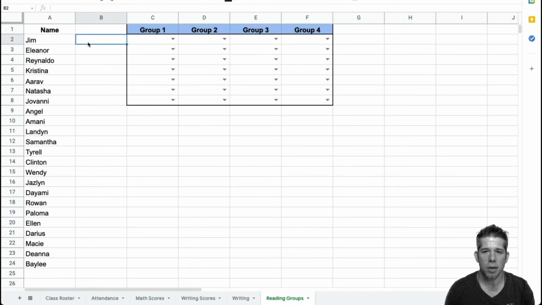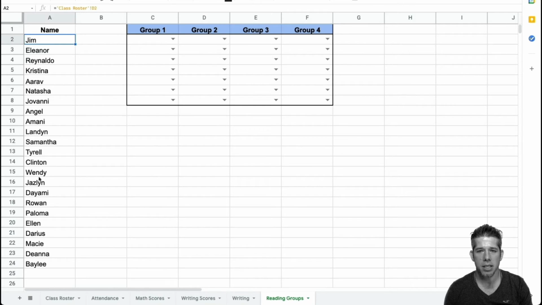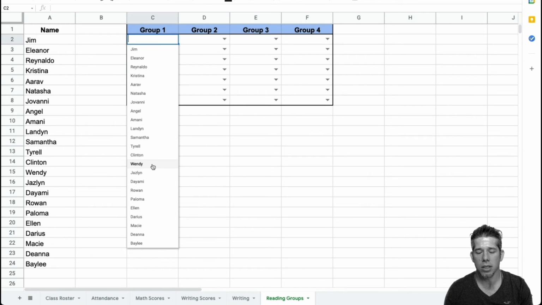All right, so in this example, what I want to show you is how we can use conditional formatting to help us in a situation, for example, when we are making groups. So I have my Reading Groups tab here, and I have a list of students, and this list I've just used cell referencing to bring in my class list. And over here in this section, I have 4 groups for my Reading Groups, and I've made a data validation menu that contains all of my student names.